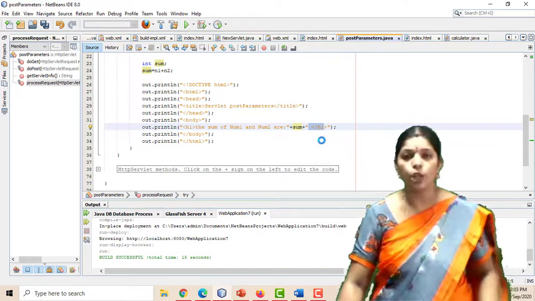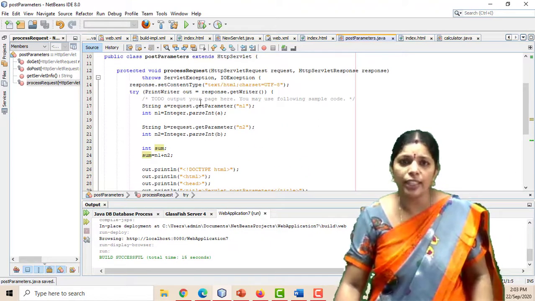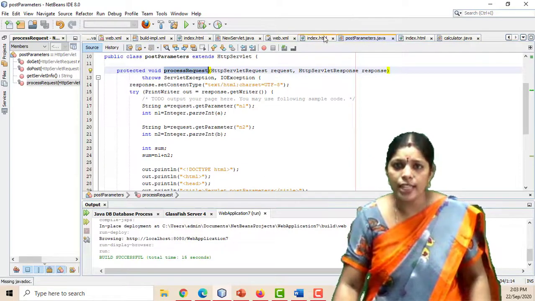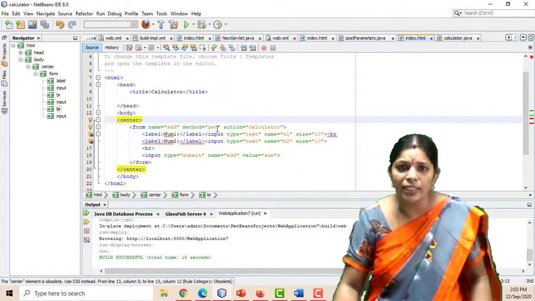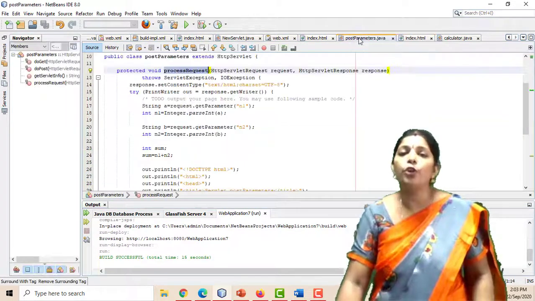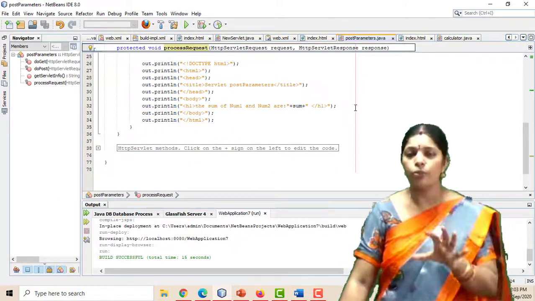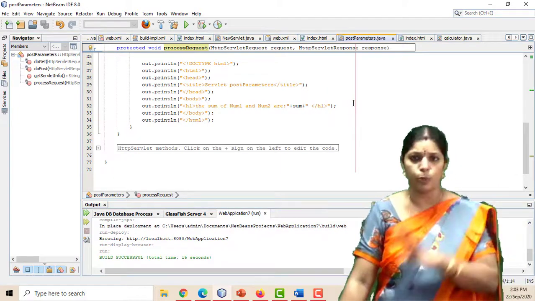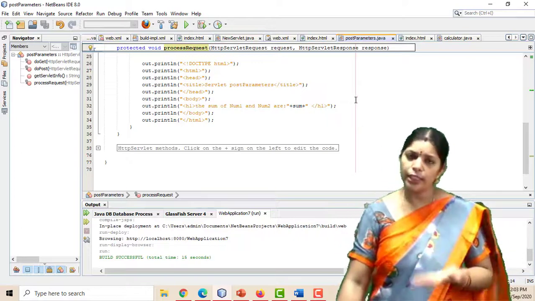So let's save this program also. And here what is the method we are taking? That is the processRequest method. Yes or no? So let's see in index.html. In the index.html, what is the method? Here I am taking the get method. Okay. So we have to give the get method for the HTTP. For a form we have to create the doGet method and the doPost method. For a normal generic servlet we need not give the doGet and the doPost method.